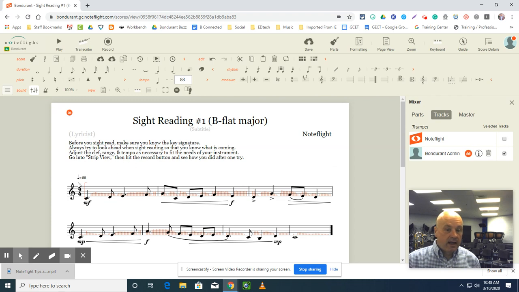Once I'm done with that and I like what I've done, I hit the save button and all of a sudden my director can get access to it and provide me feedback. It can be done on any instrument. It can be done vocally, and it is just that easy to use.